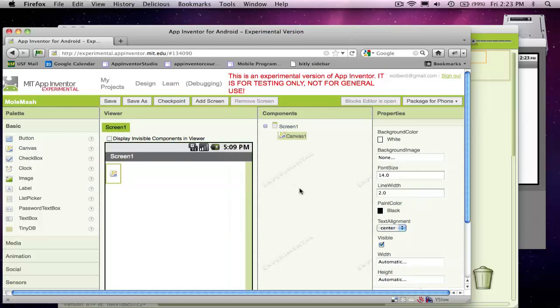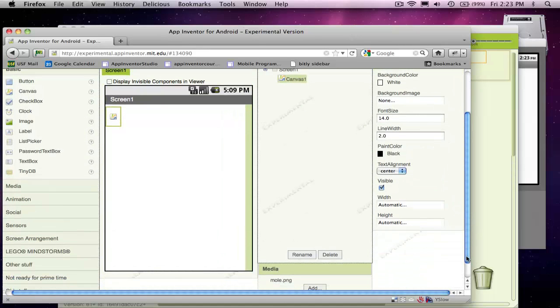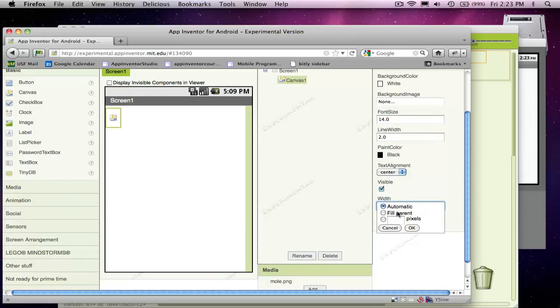Canvases are the component where animation happens, where drawing happens. So anytime you want to do that kind of stuff, you'll use a canvas. I'm going to make the width fill parent, meaning it's going to go across the whole screen, and the height is going to be 300 pixels.